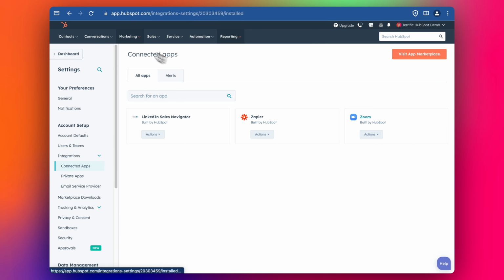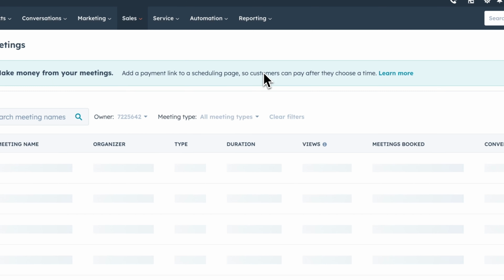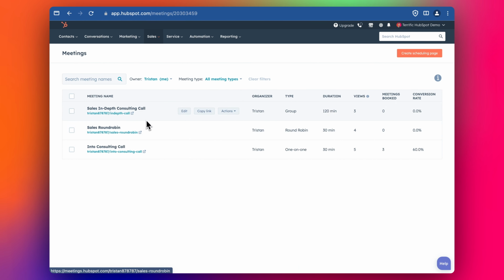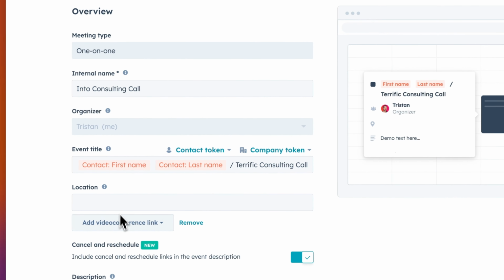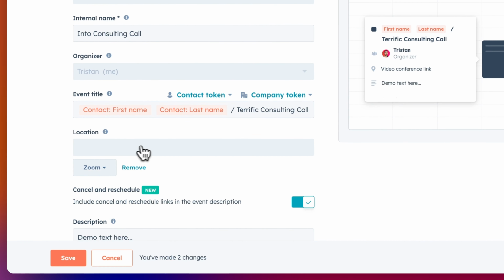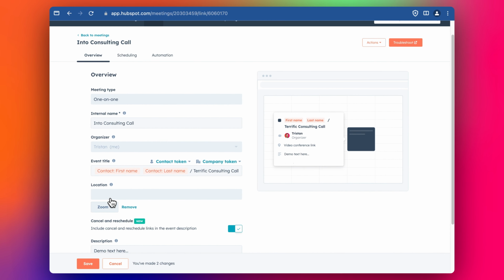Now, some of the features you get from this are, for example, when you're setting meetings and you're giving the options for the other person to schedule a call, you can have the details be for Zoom instead. So let's have a look here. As you can see here, we've got video conference link. So once you add the Zoom link, you'll have that option here to add the Zoom video conference link. And that way it's automatically creating the Zoom meeting link for each meeting you've got.